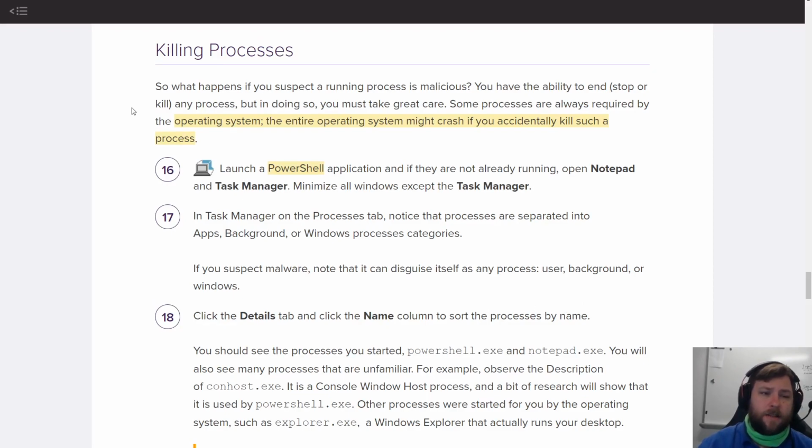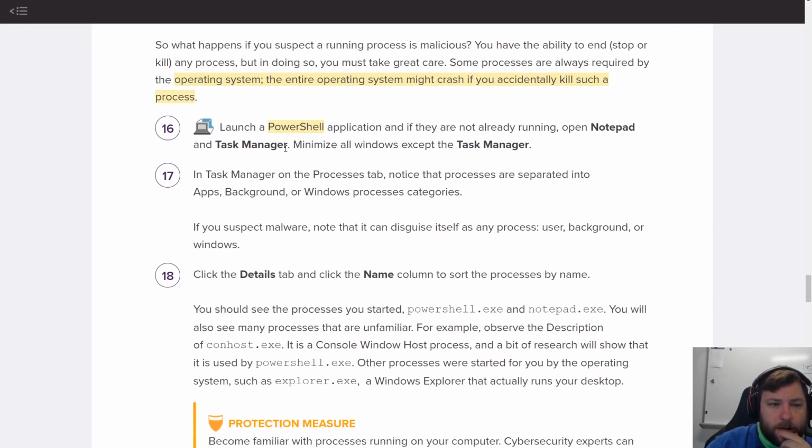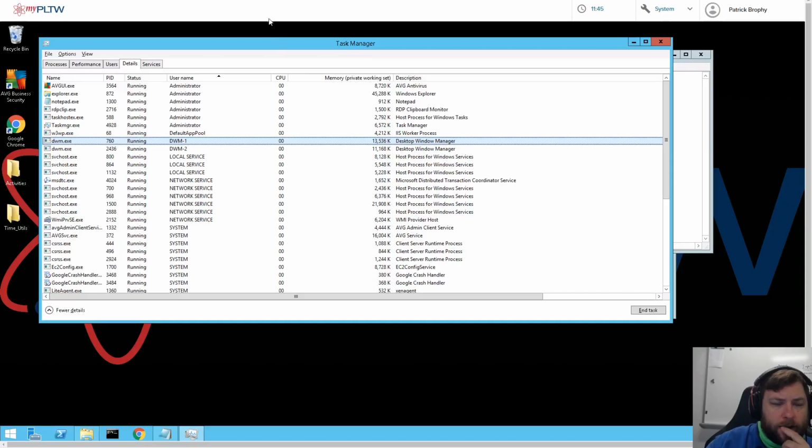Continuing, killing processes. What happens if you suspect a running process is malicious? You have the ability to stop. Oh, we talked about that. That's right. Sorry, I got distracted.